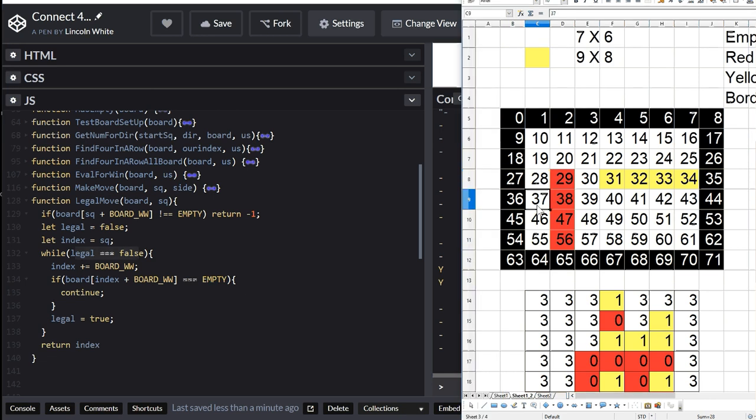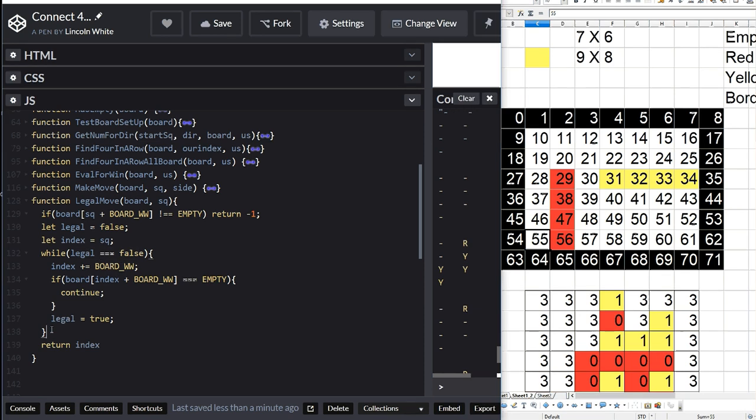It's going to keep doing that, and when the index is 55, it's going to check that square equals empty. It's not going to be equal to empty at this stage, so it's not going to continue. It's going to do legal equals true and come back here. Legal is going to be equal to true, so it's going to come out of the loop and return the index, which is 55.